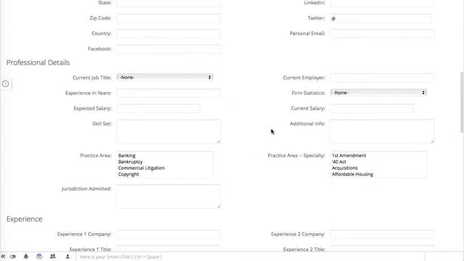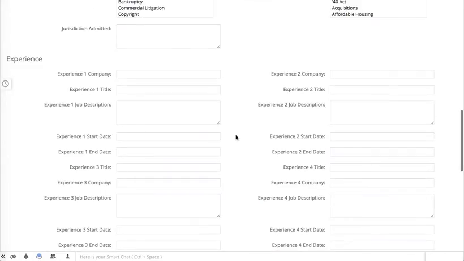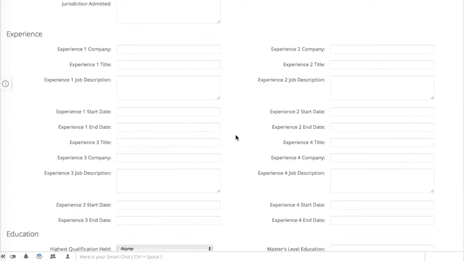Professional details: current job title, current employer, the firm that they were working at, practice area. Remember from our previous video, the practice areas that you select here will be used in searches to narrow your selection down the road.